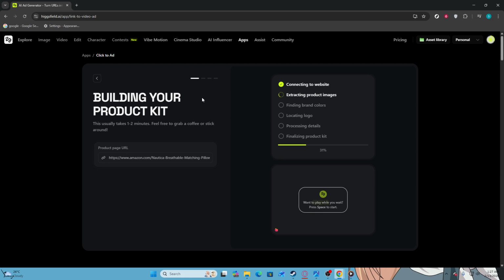Following the finalization, you will be presented with product details, product images and logo and brand colors. Review these elements carefully to ensure they align with your expectations for the advertisement. Next, click on the Continue button again to advance to the ad styling options.